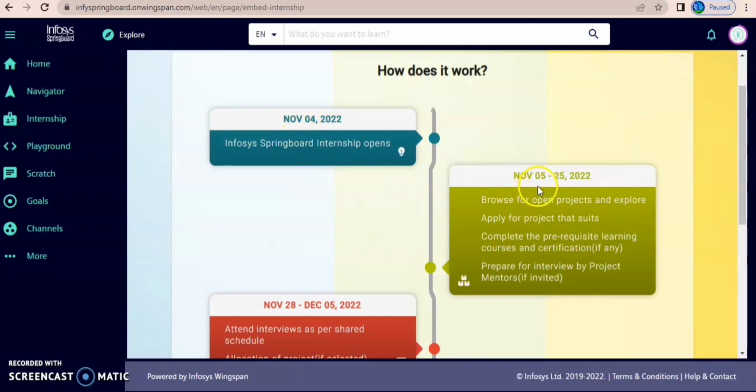From November 5th to 25th of 2022, you need to find out some projects. I'll tell you how to pick a project. The projects are also given here, and you can explore more. You can select your own project, and you can select any project that is of your interest. Once you have selected a project, for every project there will be some prerequisites, learning paths, and certifications that you need to complete. All those should be completed before you start your project during the internship tenure.